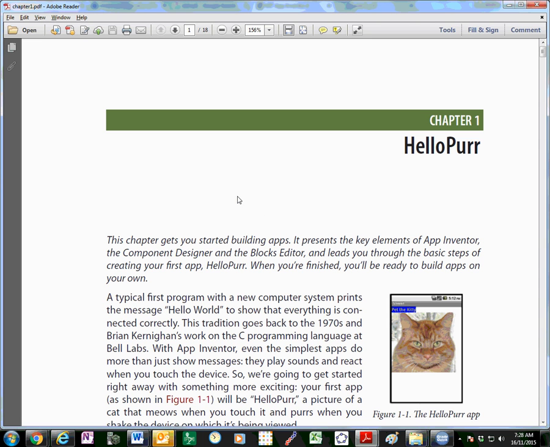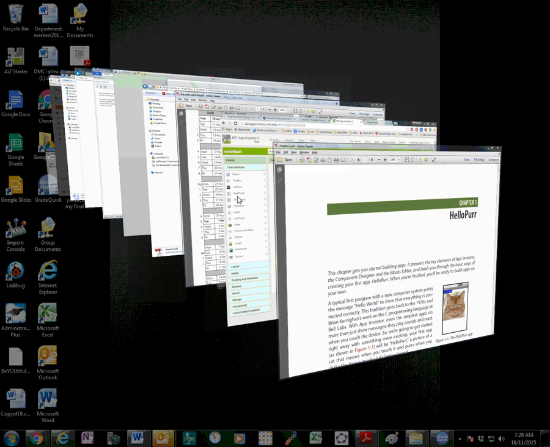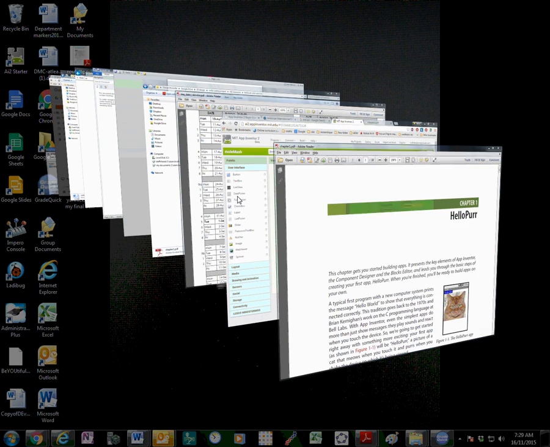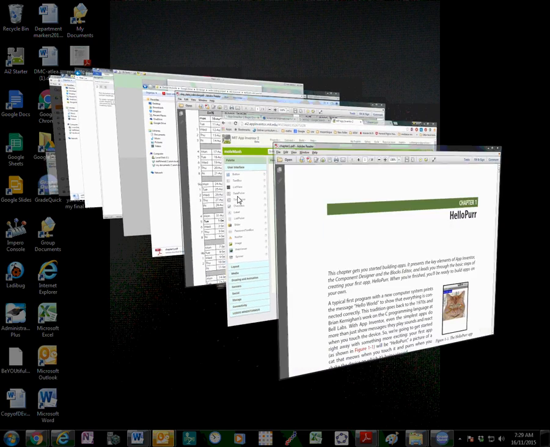Another little shortcut which you might be interested in, if you hold down the Windows key and Tab, you get this rather nifty little effect. And then if you hold down the Shift key, you'll go back again. So take off the Shift key, go forwards, Shift key, go back.